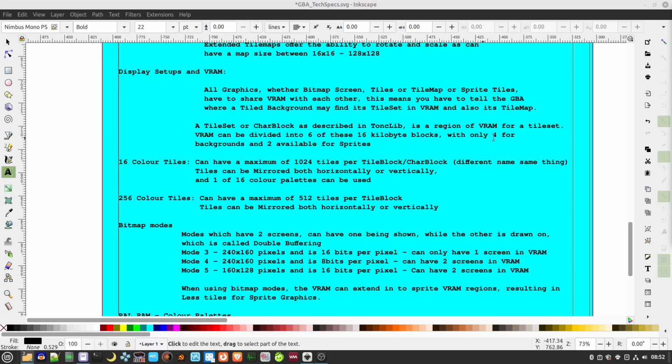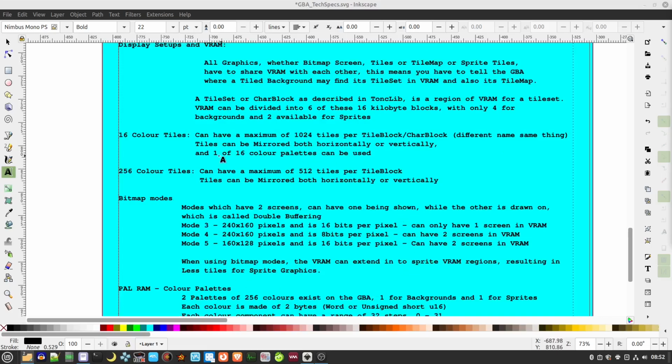And then also, like I was saying, with the bitmap modes, mode 3 here allows a full 16 bits per pixel. Obviously we can only use 15 of those, but that takes up 75k of RAM. I've not put how much each of the background modes take up here. This is just a quick overview for everyone, really.